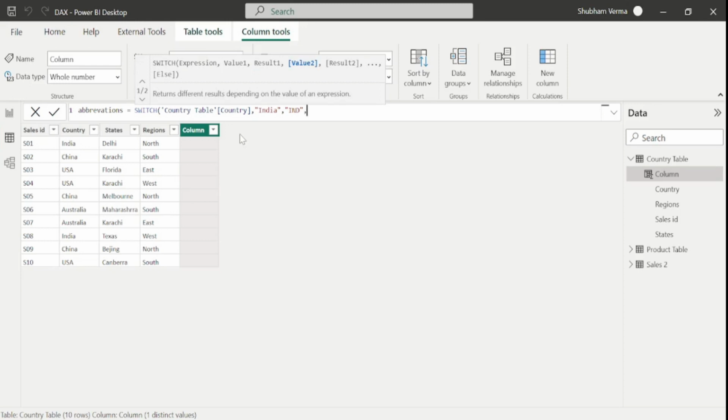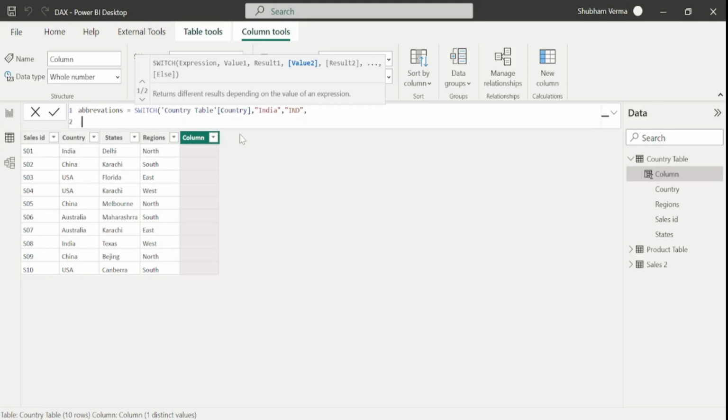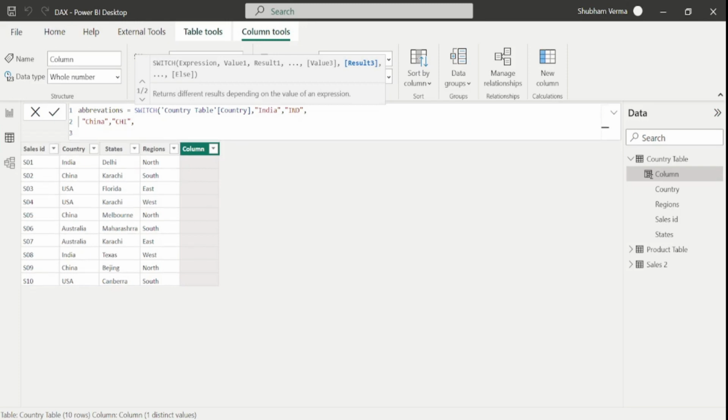So I will start inverted commas and simply write IND and close inverted commas, comma, and the next parameter is value 2. So guys, if you want to write in the same line, you can do that. But if you want to jump into the next line, you need to press Shift plus Enter. And now I will write my second condition. So inverted commas start. So our second value is China. So I will simply write China here in inverted commas, comma, and our result 2 is CHI, in inverted commas, comma, and now we need to enter the third condition. So I will press Shift plus Enter to jump into the next line. So again I will write inverted commas and write the third value.